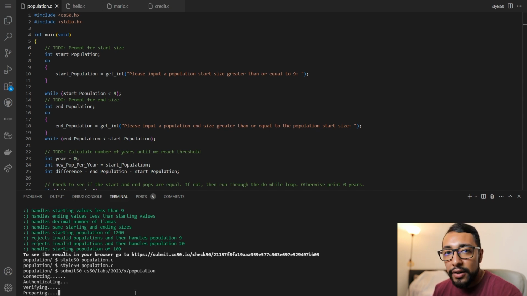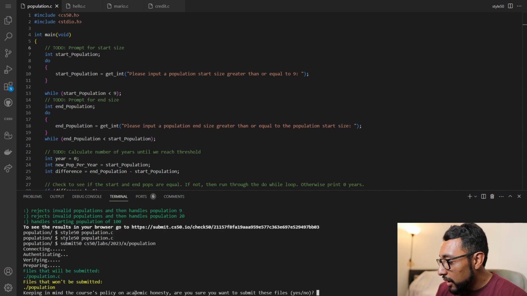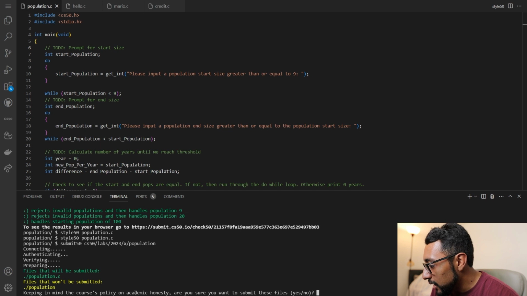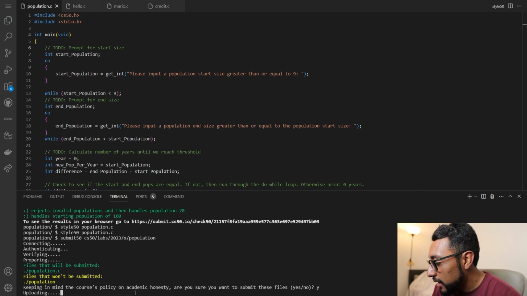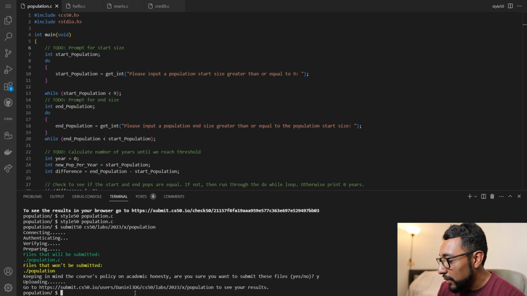Awesome. Then that's going to go ahead and run and submit this. So this is the academic honesty checker. So keeping in mind the course's policy on academic honesty, are you sure you want to submit these files? So I'm going to say yes. I'm confident. I coded this up myself. I feel great. Perfect. Now we can see our results.